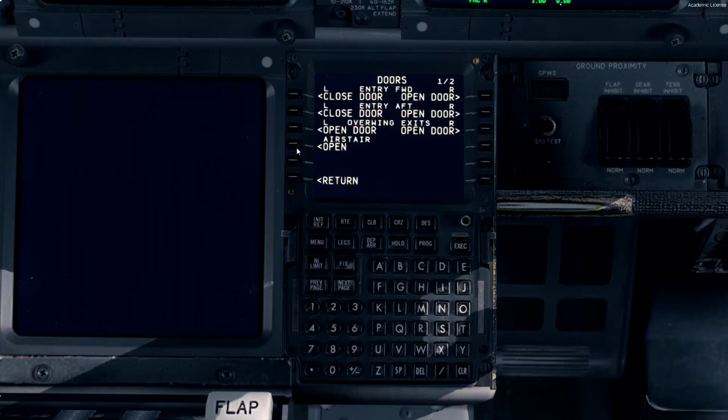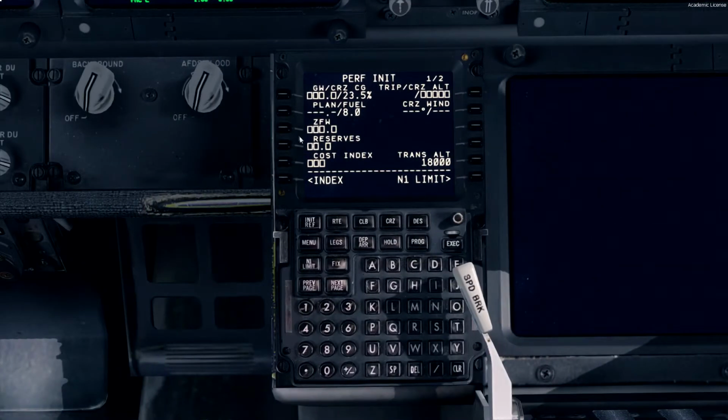And we're going to bring it back to the doors page so that we can have easy access to it later when GSX starts yelling at us. So back over here on this page, we are planning to use 8 thousand pounds of fuel. Zero fuel weight is going to be 130.1 like we put in earlier. It's going to fill in the gross weight for us. Our reserves that we got from PFPX are going to be 2.4 thousand pounds, and cost index, we're just going to use cost index of 80.